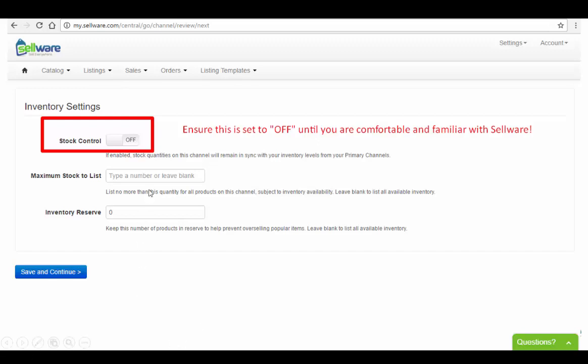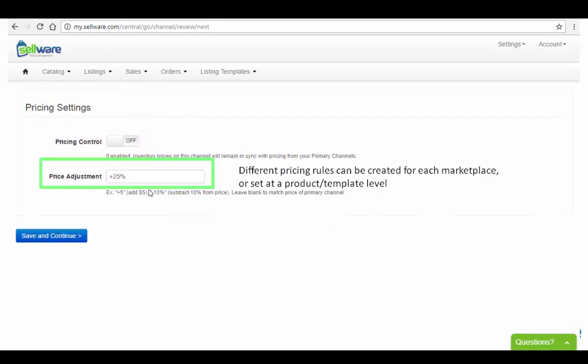Maximum stock to list can give you a nice feature. So let's say you have 100 in stock, but you know on eBay that things tend to sell better when folks think there are only 2 or 3 left in stock. You can set that to 2 or 3, and despite the fact that you have 100 items, only 2 or 3 of those will be listed, whatever you set there, and as the orders go through, it'll continually be replenished back to 3.